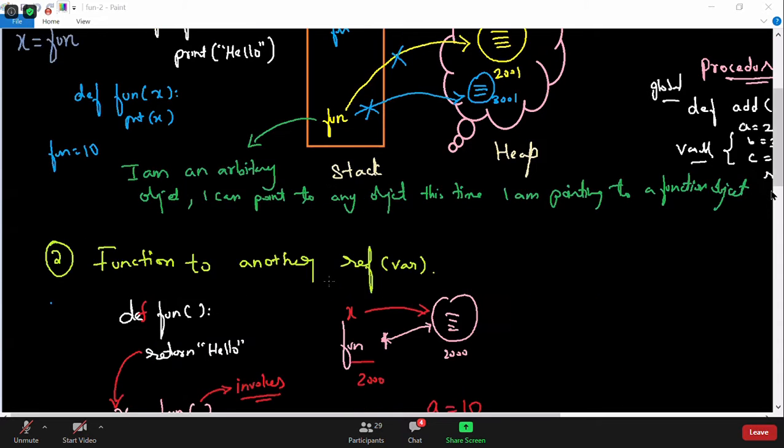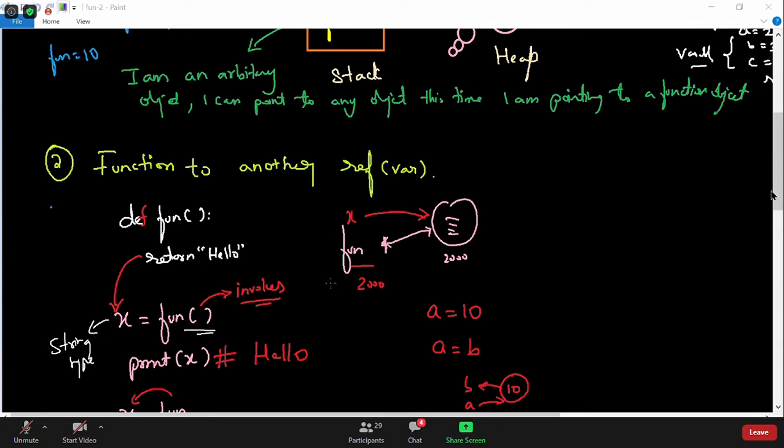Second point, we talked about assigning a function to another reference. We saw that we can define a function and return a value like return hello. If I say x is equal to function with parentheses, this time you're actually calling the function. Whenever you put the parentheses, it means you're invoking a function, and whatever the function returns, you will be storing back in x.